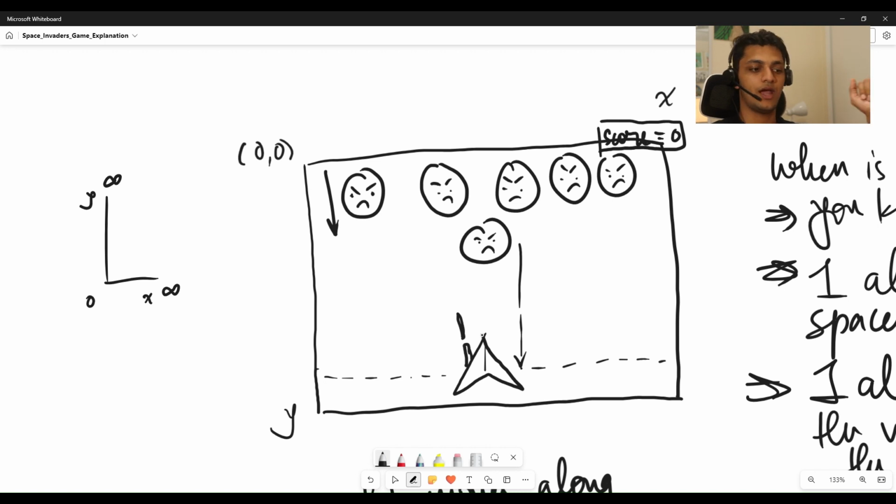The player, on the other hand, can move left and right. There's no vertical movement for the spaceship, right? And we can make it so that on pressing a key, our gun can fire a bullet, right? So an alien dies when they come in contact with a bullet, right? That's pretty much common sense.